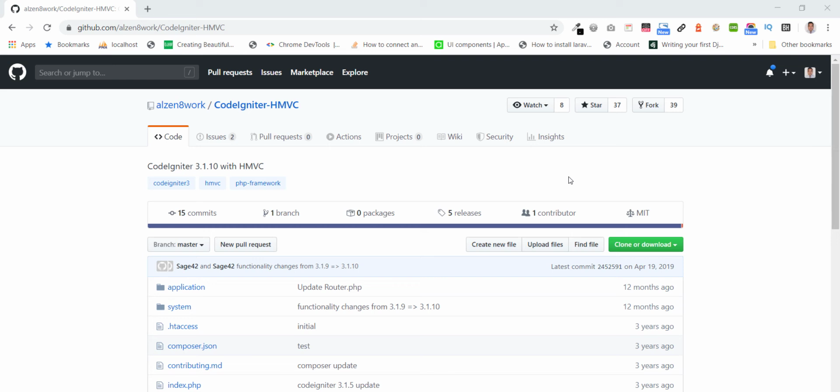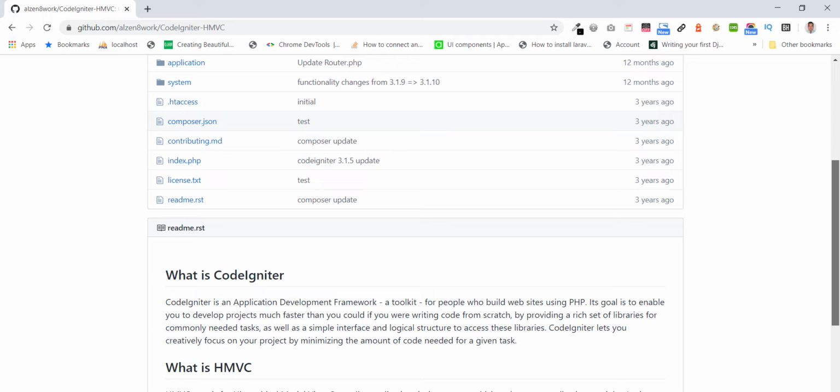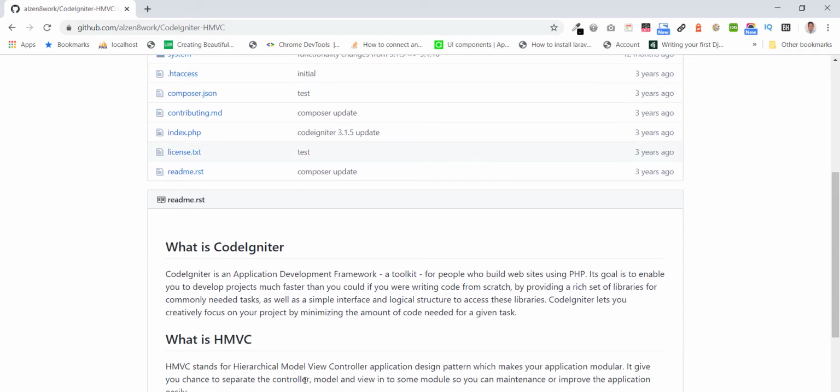Hello everybody, I wanna show you HMVC in CodeIgniter. HMVC stands for Hierarchical Model View Controller application design pattern, which makes your application modular. In each module, we will have controller, module, and view separate. So in this way, we can manage our code very easily.